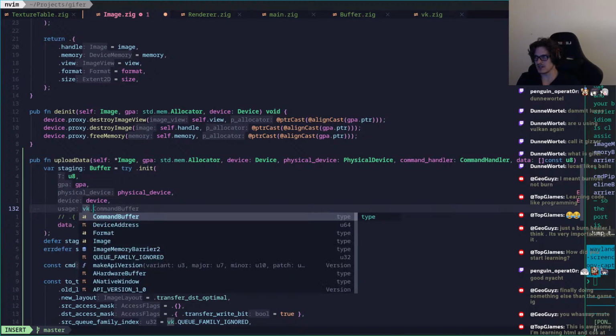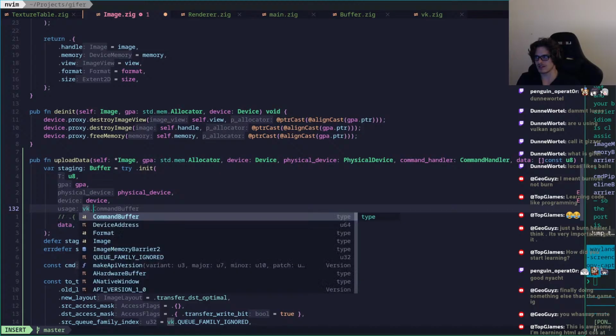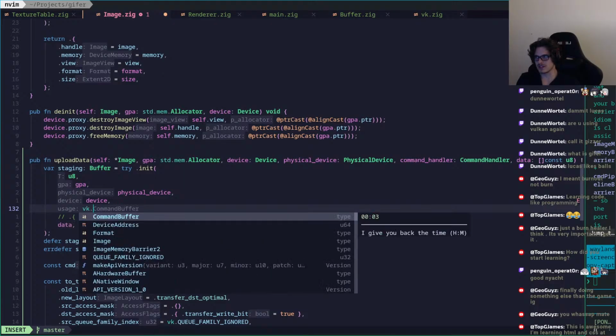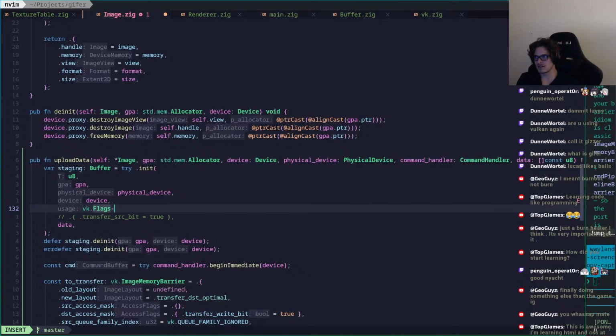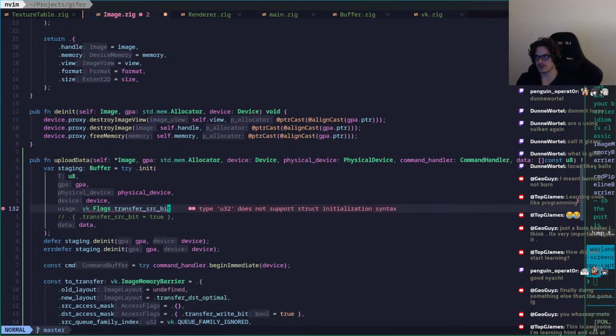So we do VK, and what do I do? VK is transfer source. Let's see if it finds anything. Transfer. So, okay, maybe not. Let's do flags. Transfer source bit. Is that it? How am I supposed to know these things? This is just dumb.